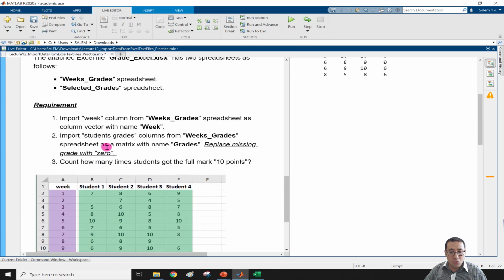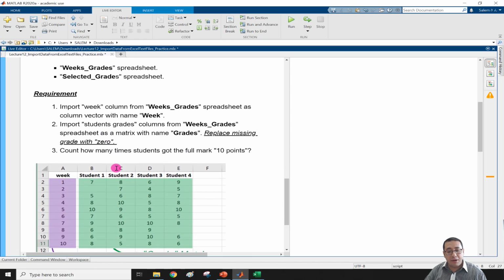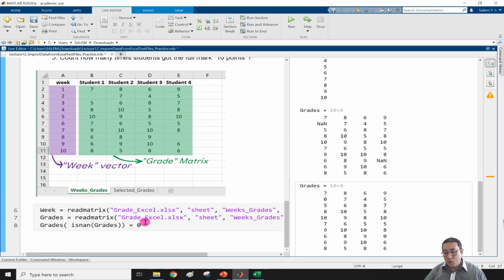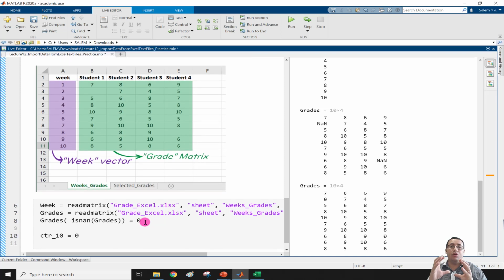Now we finished the two parts, and the third part is to count how many times a student got the full mark of 10. In that sense, we need to put a counter. So I can say the counter for students who got 10 equals 0. This is the place where we are going to keep the count of students who got 10. And then we need to make for loops for rows and columns.